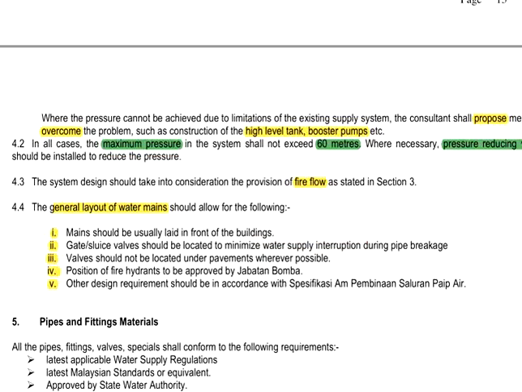Usually we put the sluice valves at the junction of the water reticulation piping system. The valve should not be located under pavement whenever possible. It is for easy access of the valve. And the positions of the fire hydrants are to be approved by Jabatan Bomba. And the other design requirement should be in accordance to the Spesifikasi Pembinaan Saluran Paip Air.